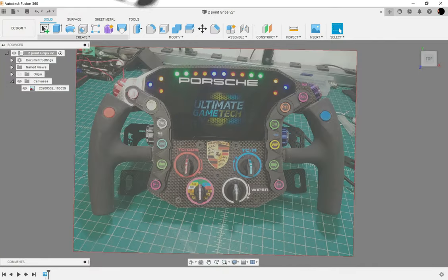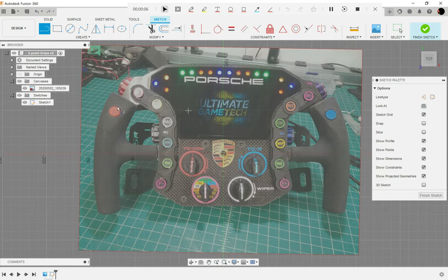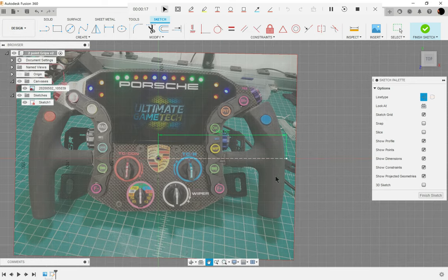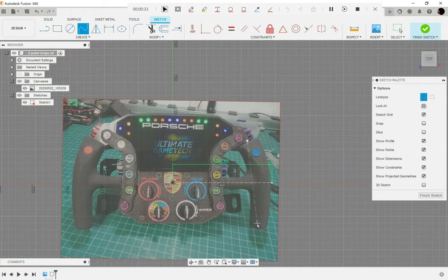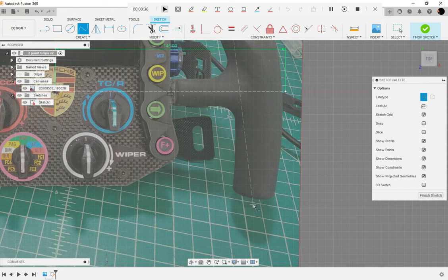Let's do some sketching. Let's make a construction guideline just so we can figure out where things are. And start with creating a spline. Now I want to go over the grip image, extend past it on both ends, and you'll see why later. Okay.